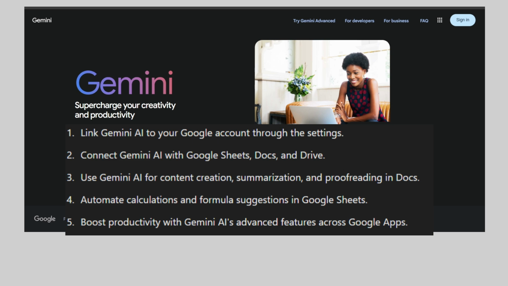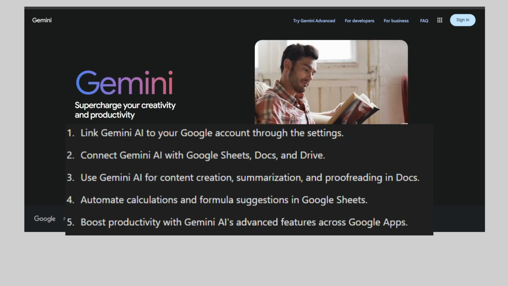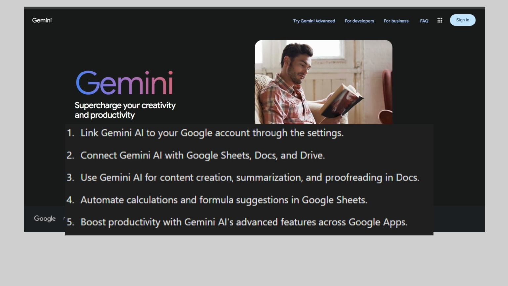In Google Sheets, you can use Gemini to automate calculations or suggest formula optimizations. You can also ask Gemini to generate data visualizations for your Google Sheets reports. With Gemini AI integrated into your Google Apps, you streamline tasks and unlock a new level of productivity.